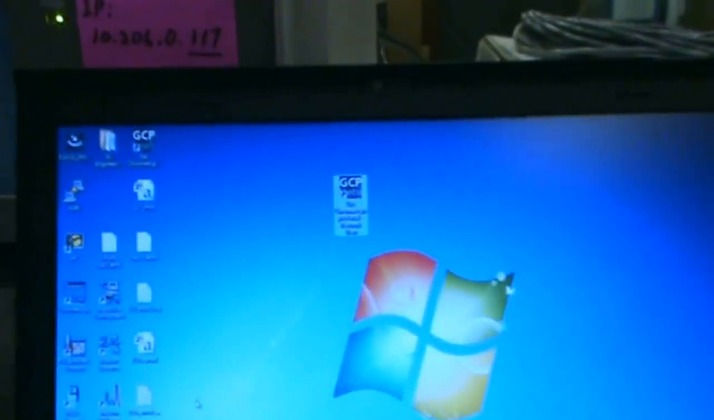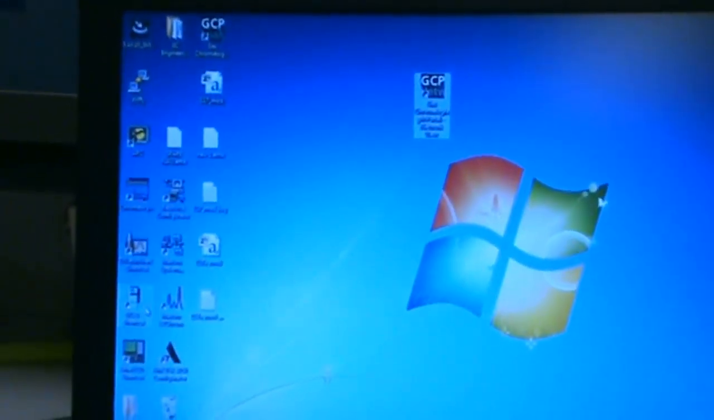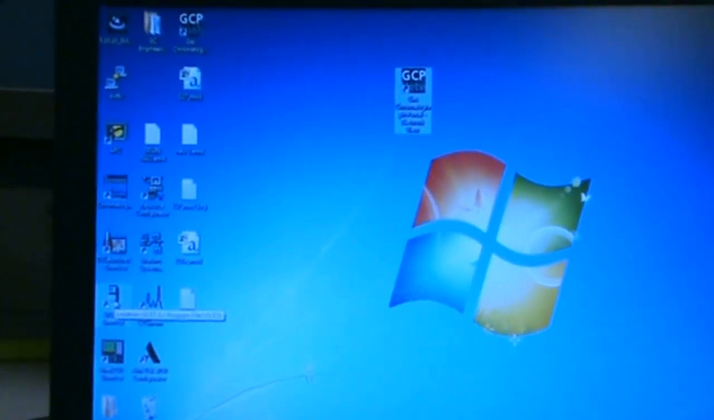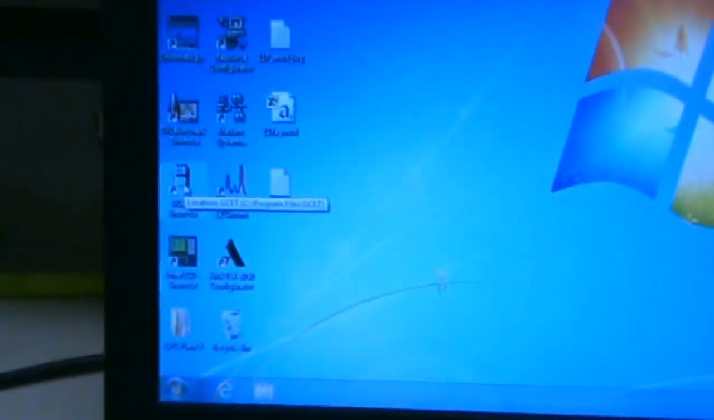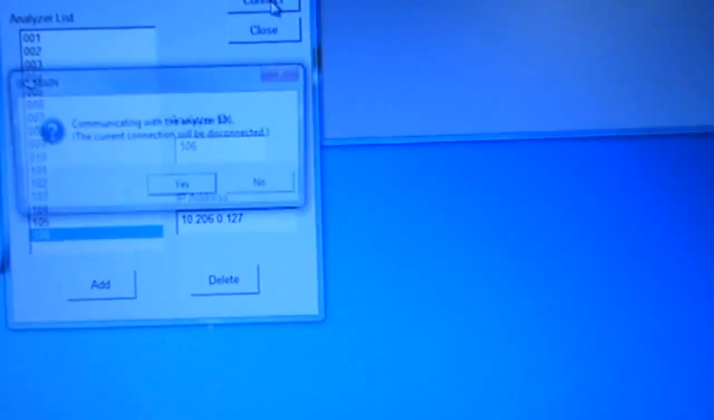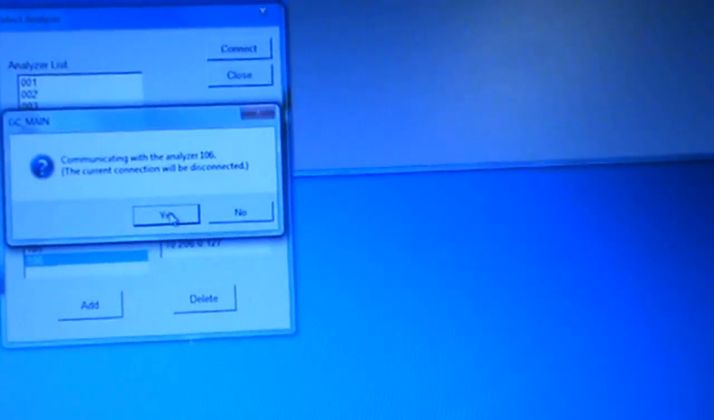Okay, so what we'll be looking for is, here's G-set. We're going to open up G-set. These are all the analyzers on the list, and there are your IP addresses for knowing who's who. Alright, so we're going to connect. I'm assuming that we're already looking to connect to this one. So 127, connect. Communicate with analyzer 106.